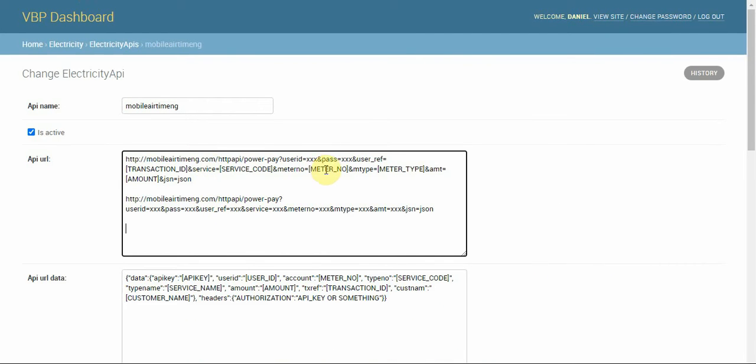Here we have the user, which you're going to input. Then we have the password, which is the API key. Also we have the user ID, which is the transaction ID, as you've seen here. Then we have the service, which is the service code. Then we have the meter number, of course, and the meter type, and then the amount. That's a bit straightforward, as I said the other time.